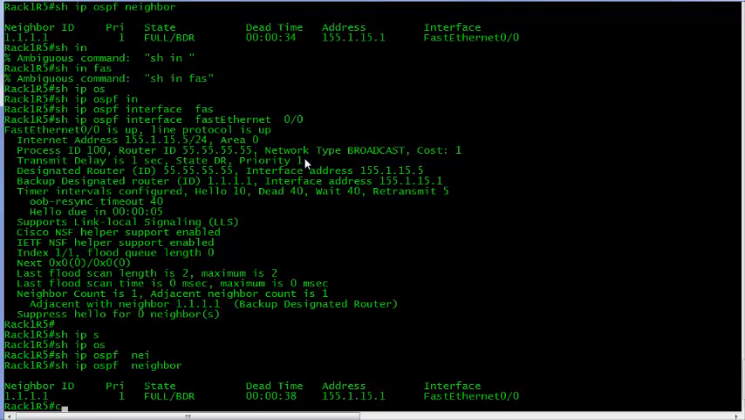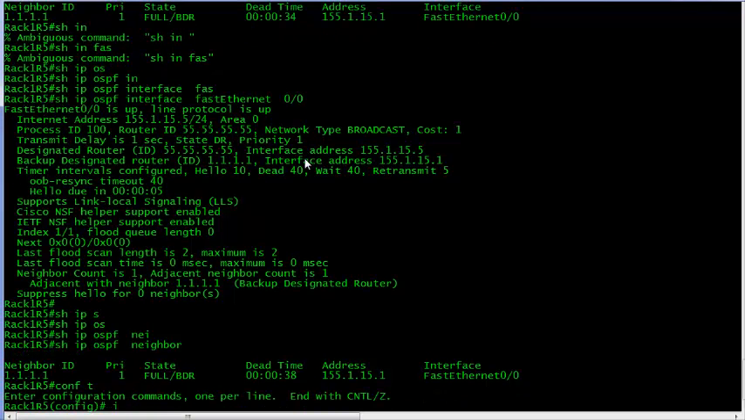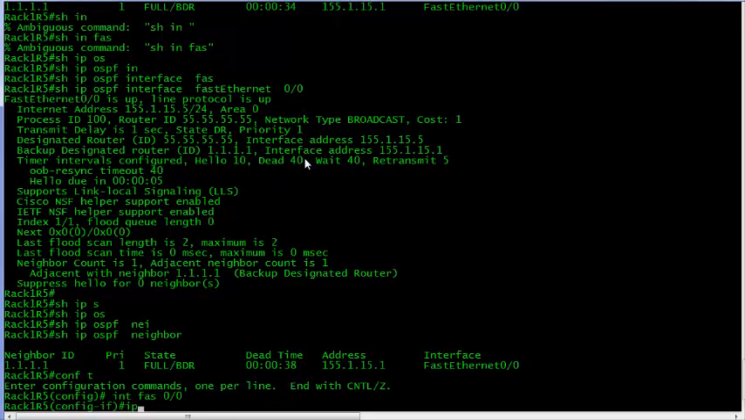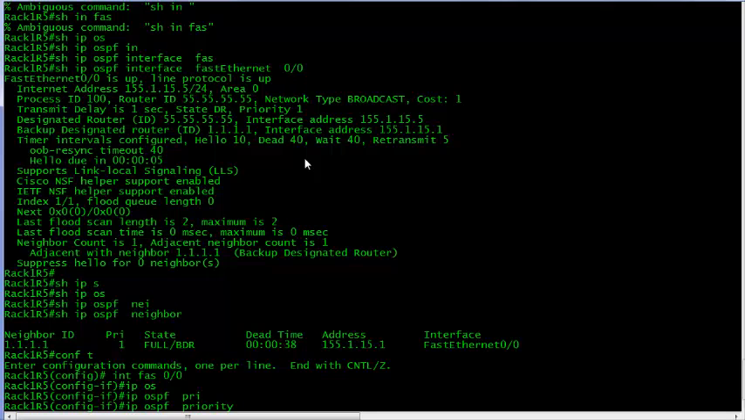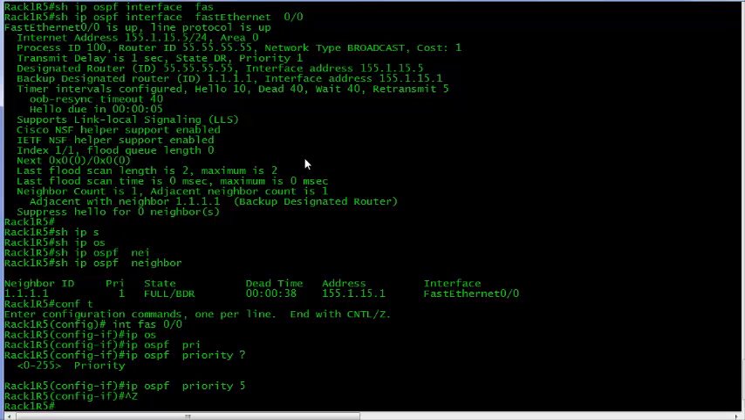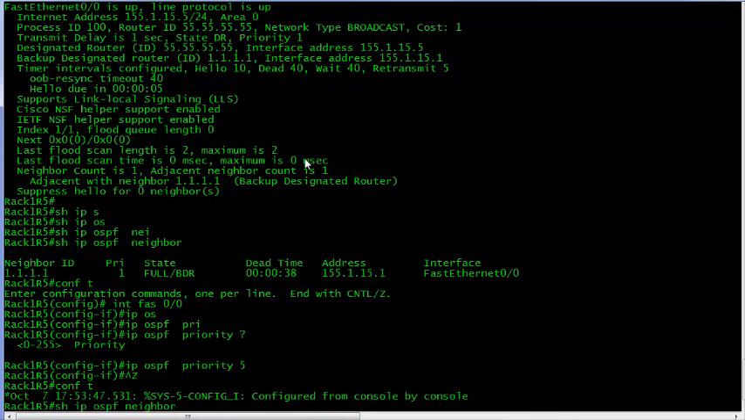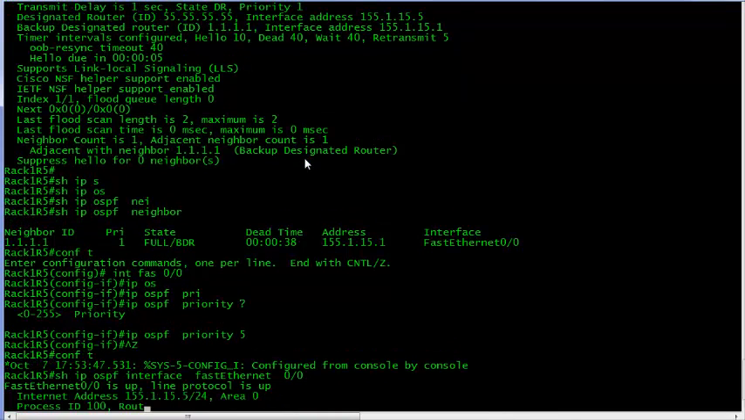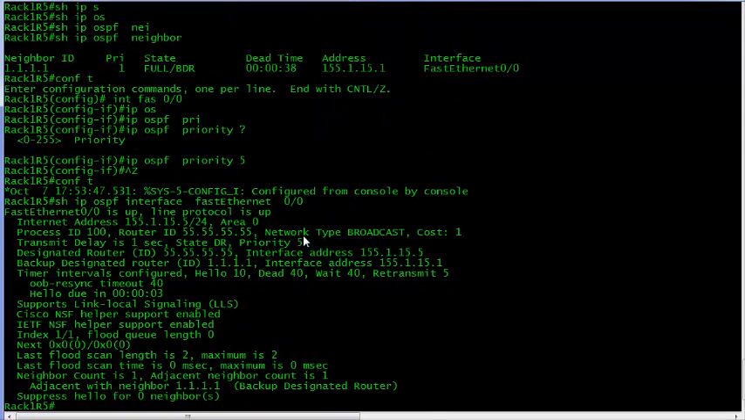If you want to increase the priority, you can go to interface FastEthernet 0/0. You can say here ip ospf priority, and you can put whatever value you want. If I say 5 over here, I can come out and check show ip ospf interface FastEthernet 0/0. Once I check, can you see the priority has changed to 5? This is how I can change the priority. Priority is to elect the DR and BDR in a particular broadcast domain. The highest priority will always be the DR.